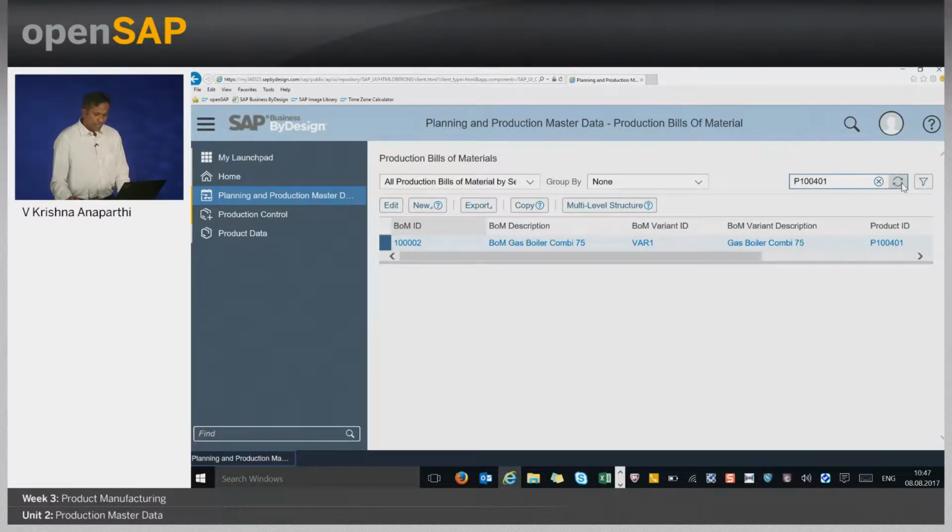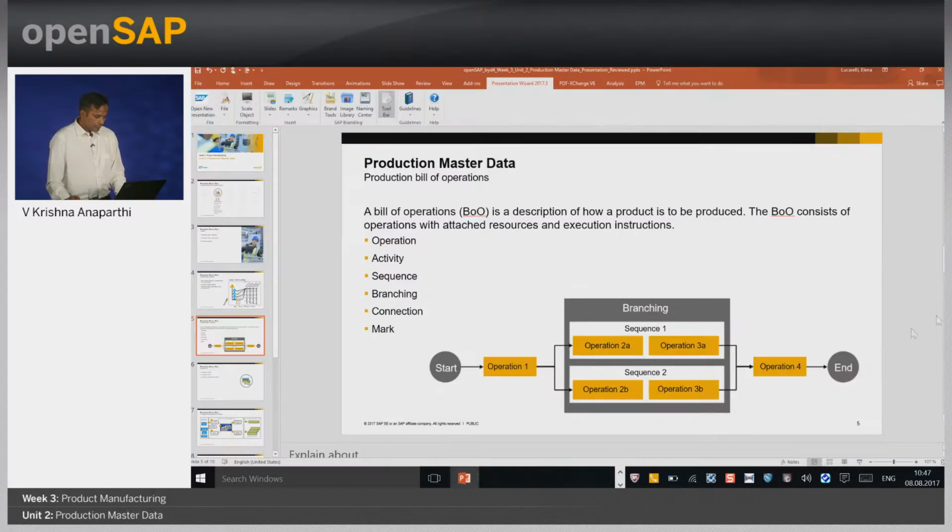Okay, so with that we completed the creation of all the master data elements. We started with BOM, we completed BOO, and then we combined the BOM and BOO in order to create a model, and finally in the model we have two variants, the planning production model and the execution production model. Let's go back to our slide deck.